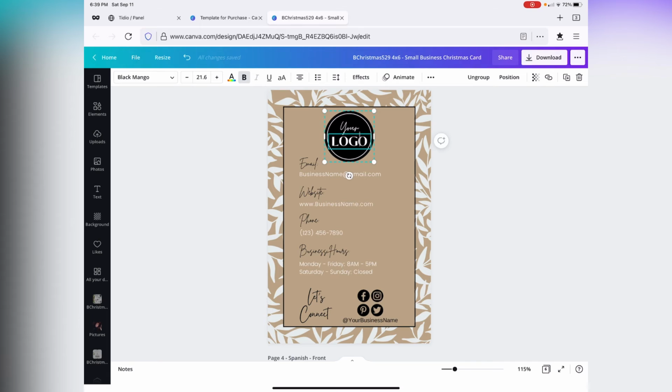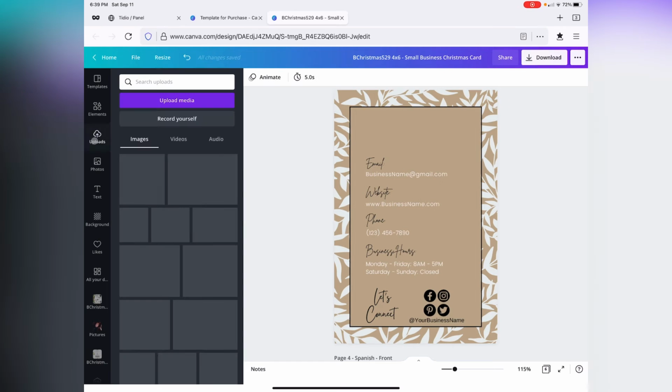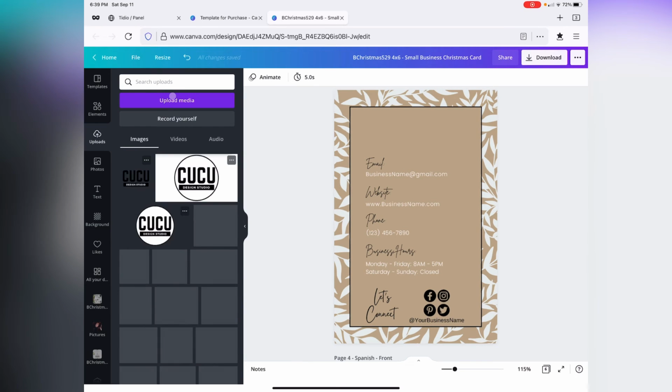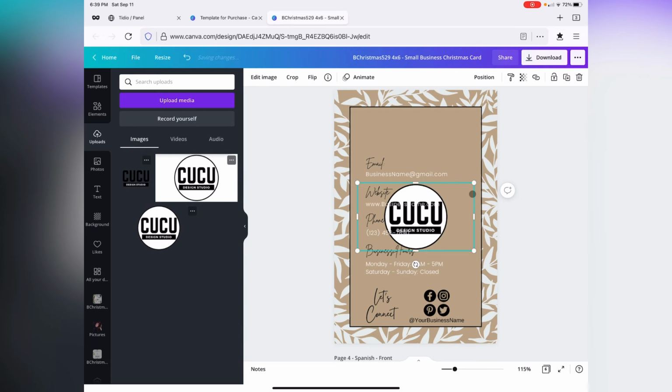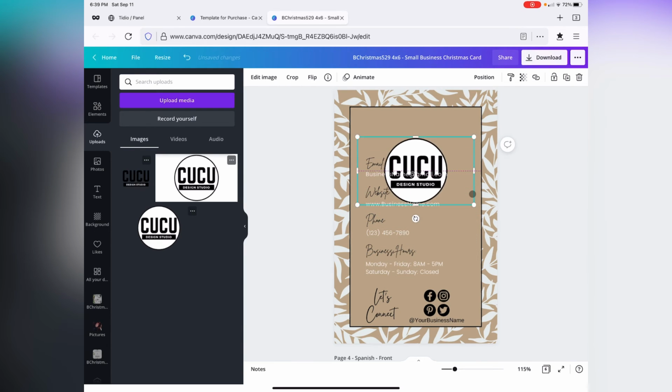Let's upload our logo here. So just click on the placeholder, delete. Make sure you upload your logo to Canva. Once uploaded, just select and scale down to whatever size you would like. My logo has a transparent background, so it's going to blend in perfectly fine with the template.